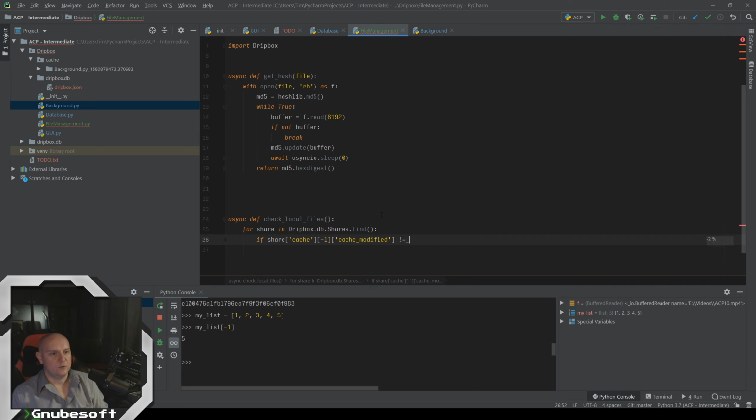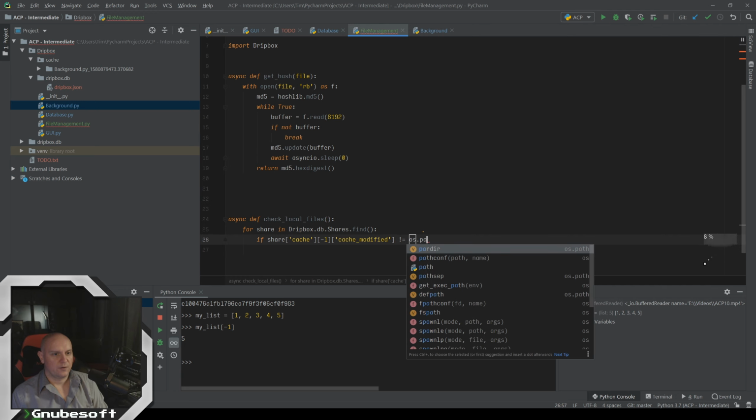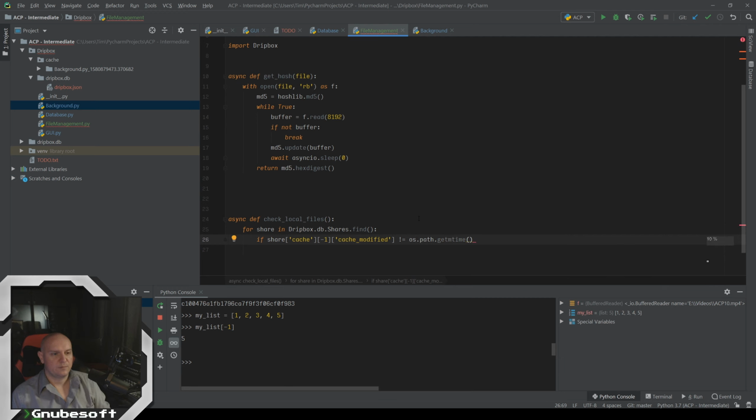If this does not equal, here we're going to do the get m time for the path of this file. So share path. So if this doesn't equal it, let's print it right now so we know that that doesn't work. Share date, or modified date has changed for, here we'll just do share file name.